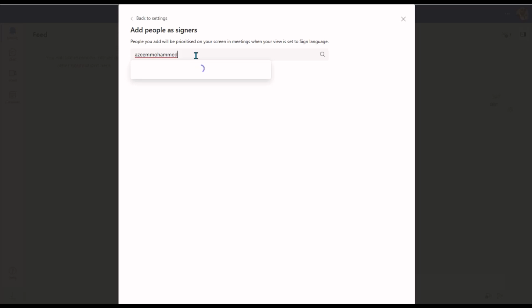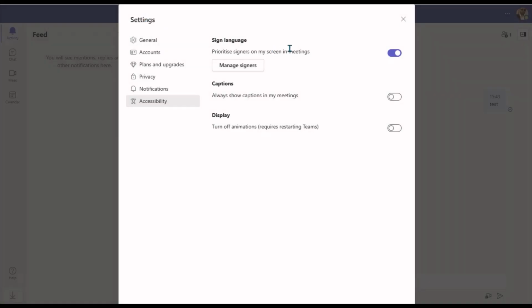So you can insert that account in there. Once you've found that person, this is only for those people that you've identified that need sign language. So obviously all it does is it prioritizes signers on my screen in meetings.